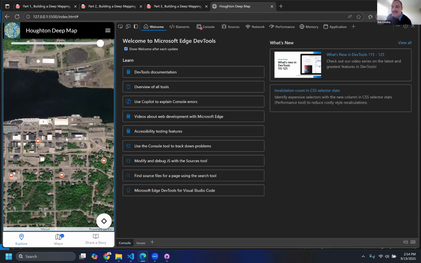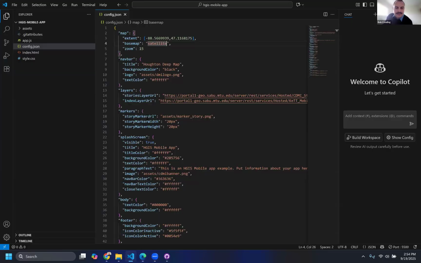You can use a lot of different base maps. I think somewhere in this guide, in part three, I have a list of the names of base maps you could use, like Esri Oceans, Dark Streets, things like that. I'm going to go back to Visual Studio Code now. I don't want a splash screen, so I can change this to false and the splash screen won't show up.